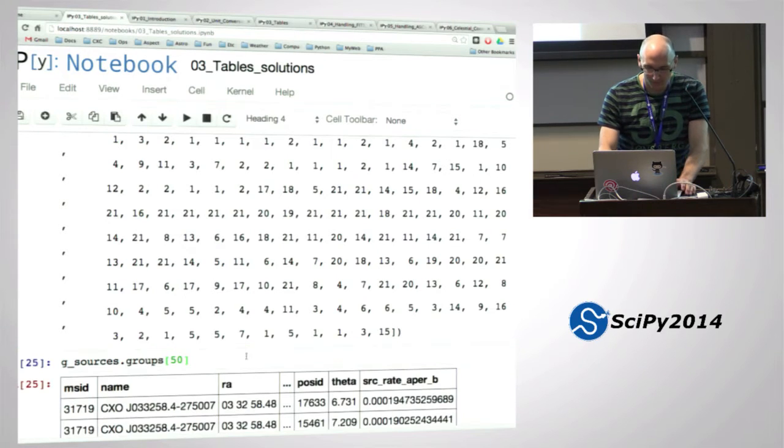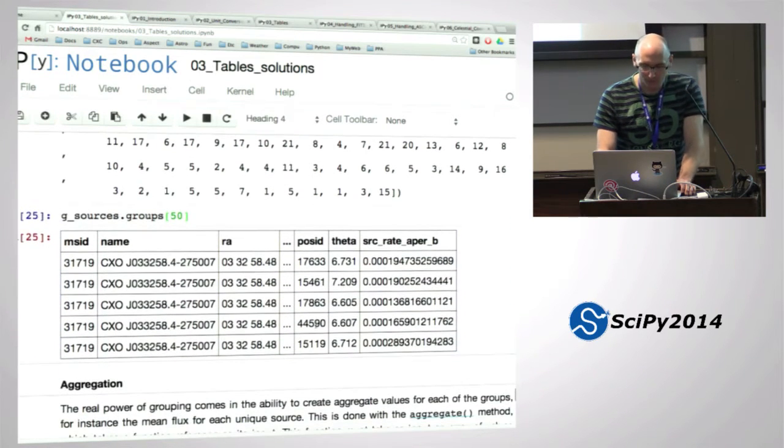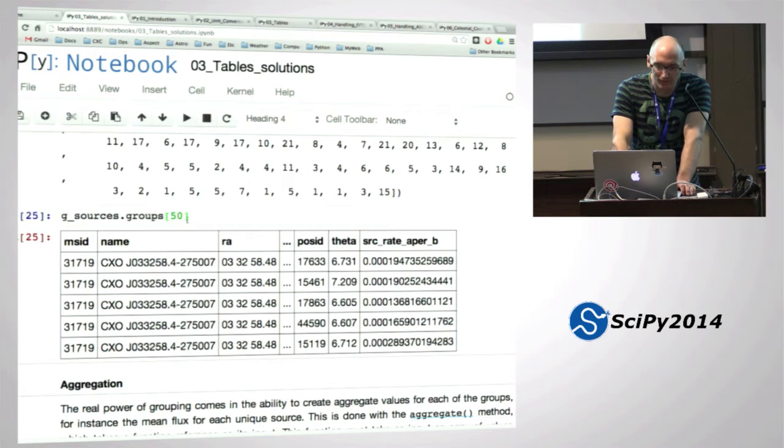And now I'm just going to show you in detail one of those, and this is the 50th group. There's nothing special about 50, but what it tells you is that this particular source was seen 5 different times by Chandra.